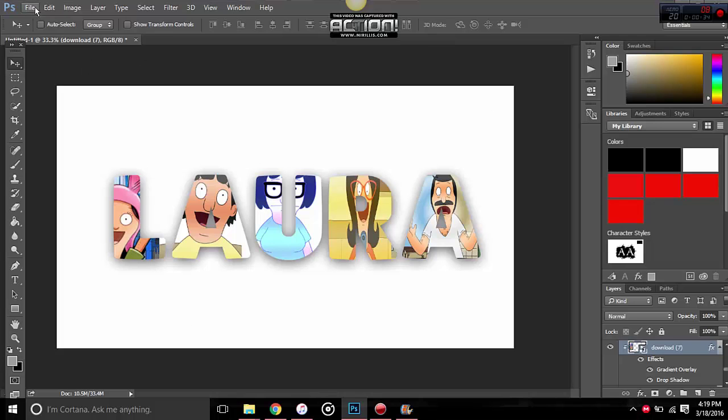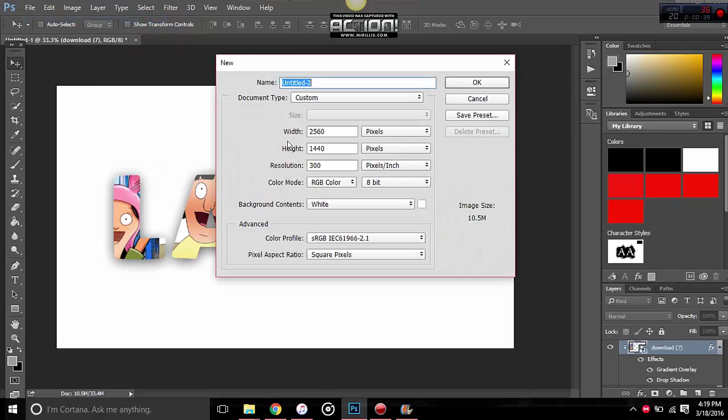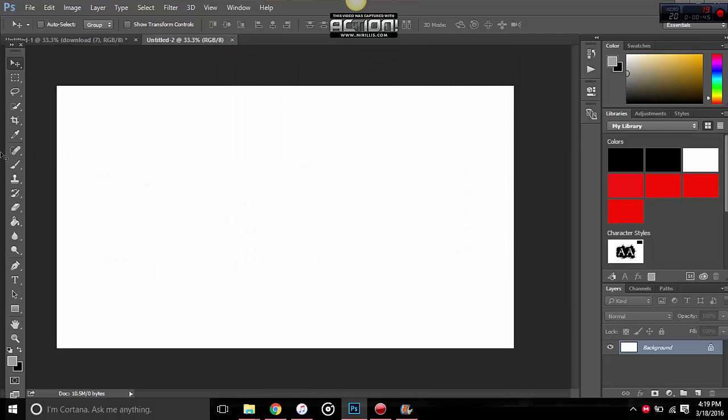So first, what you're going to want to do is click New. Make the width 2560 pixels and 1440 pixels, and the background contents white. Let me note that you do not have to do individual images for your text. You can find an image on Google or wherever and just do one image for all of the letters themselves. I just wanted to do different images for each letter because I think it looks cooler, and I wanted to do a Bob's Burger theme.